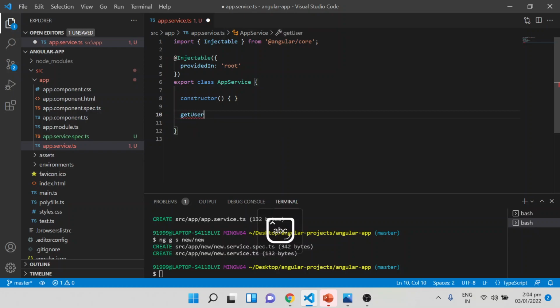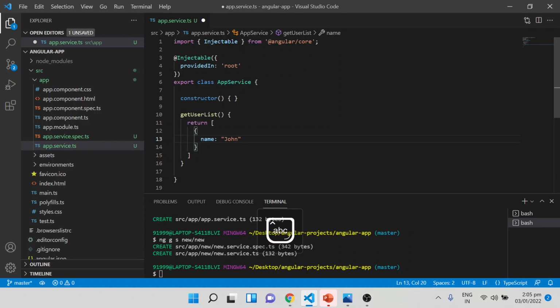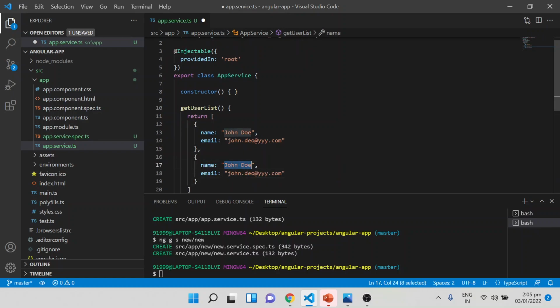Then getUserList, I'm creating a function with this name, and I am returning an array of objects. Name: John Doe, email: johndoe@yyyy.com. Again creating another user, user2, mail ID is user2@yyyy.com.